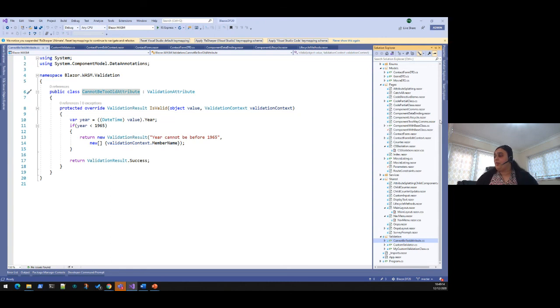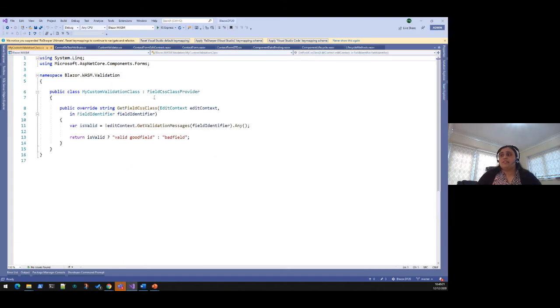So every form or edit context has what is called a field CSS class provider. To create my own field CSS class provider, I create a class which inherits from the field CSS class provider and override the get field CSS class method. And I am passing in an edit context and the field identifier. And in my method, I check whether the edit context has any validation messages for the field identifier. And if it is valid, I'm returning valid good field, otherwise bad field.